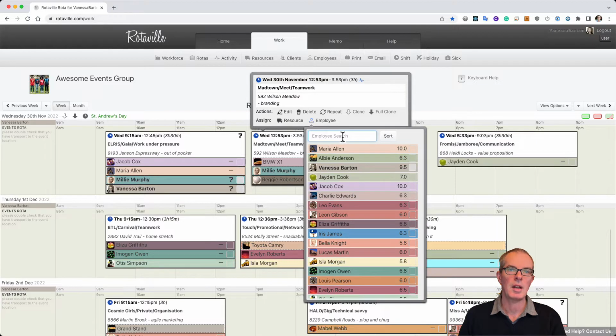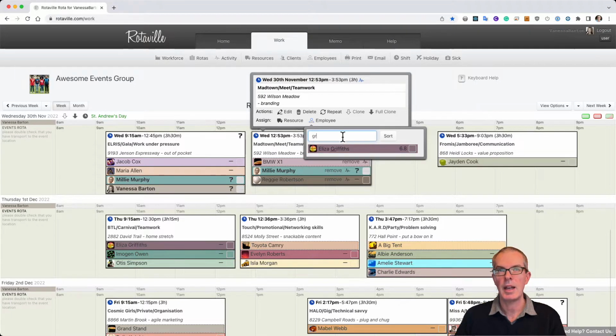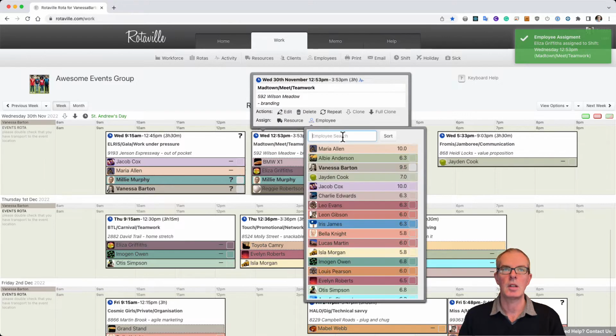So let's assign someone else. Let's say I want to assign one of these employees, say Eliza Griffiths. And if I type G, she's not listed first yet, but if I type R, now she's listed first, and I can just hit enter. And she's assigned.